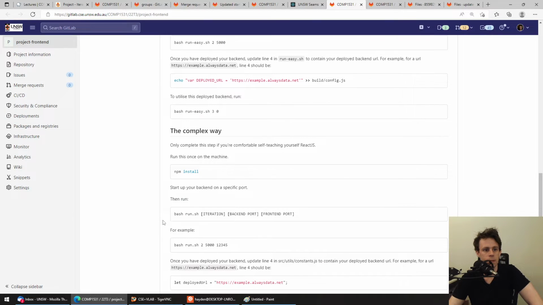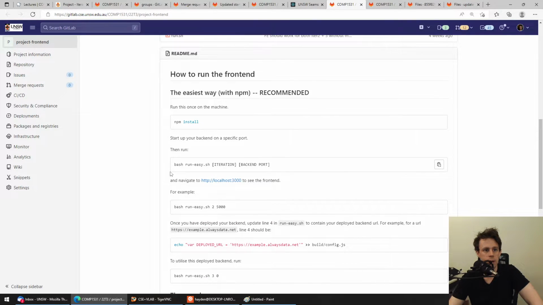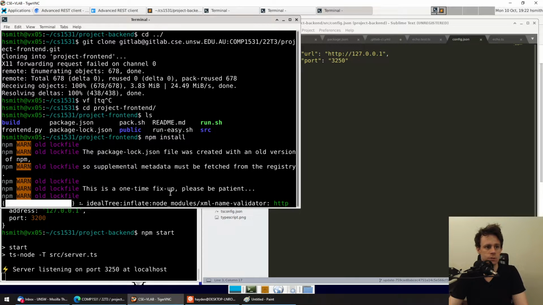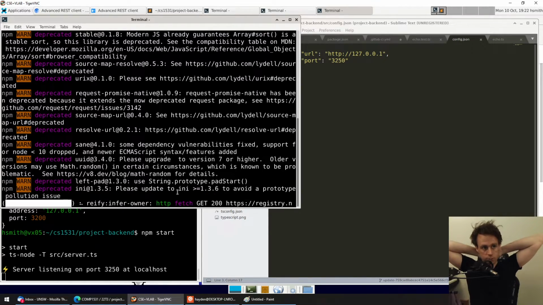Super cool. And then they say to run bash run easy, and then the iteration number, and then the port that the backend's running on. Okay, that also sounds straightforward enough. This will take a moment to install because there are quite a lot of packages being run here. There's a lot to unpack on the front end. So, give it a minute.